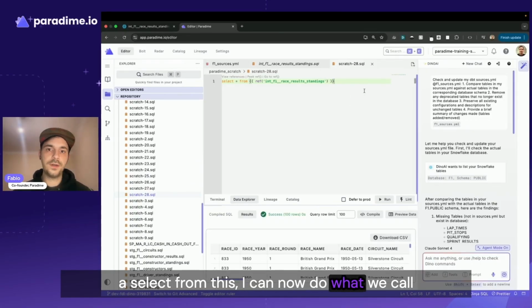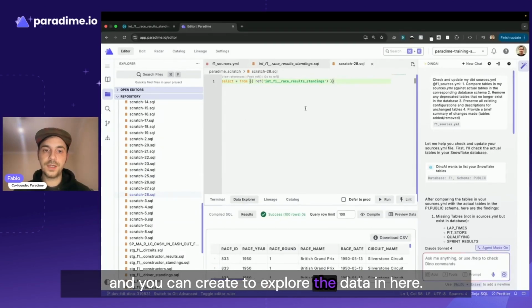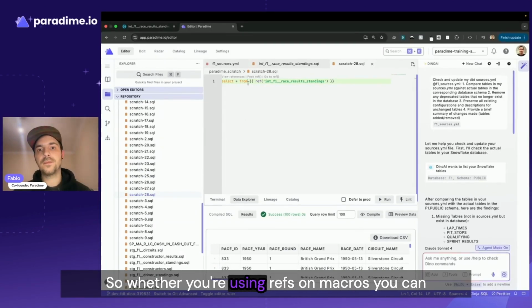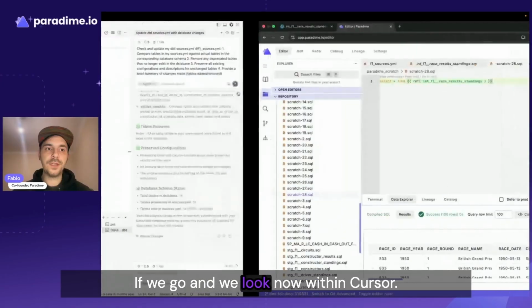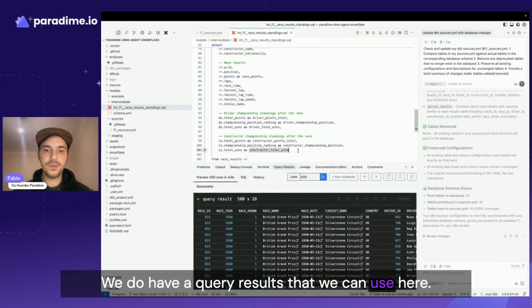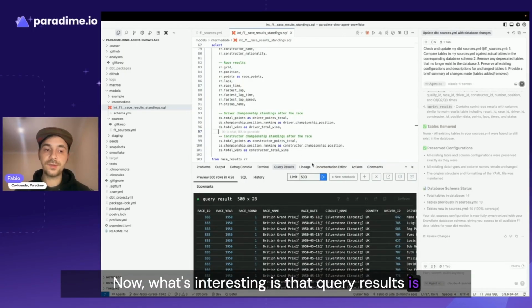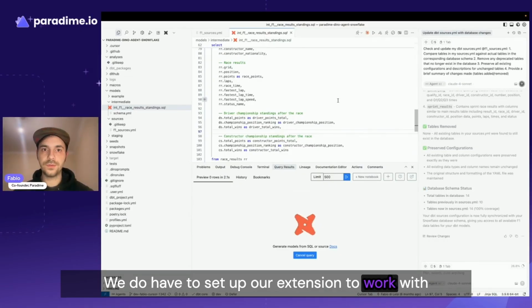I can now do what we call scratch files, which are basically non-tracked files that you can create to explore the data in here. So whether you're using refs and macros, you can write into that, or just using some SQL. If we go and look now within Cursor, we do have a query results that we can use here. Now, what's interesting is that query results is not, of course, natively available within Cursor.